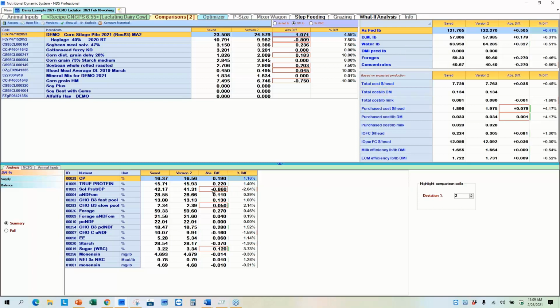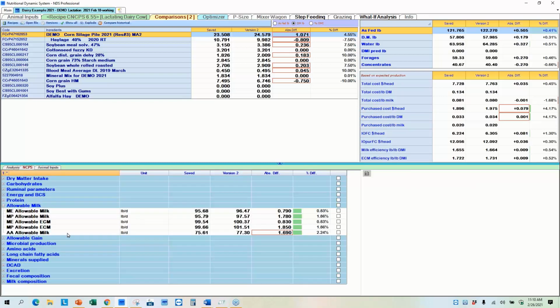So now if I look down through here on my nutrient level, my crude protein, you can see it went up a tad bit. The forage, same. Sugar went up a tad bit. Starch stayed the same, went down just a tad bit. I can actually go to the CNCPS here and go to allowable milk and look at this allowable milk. So here it's showing me I went up by 0.83, 1.86%. So here's my pound of milk, or 0.8 on milk for the ME.